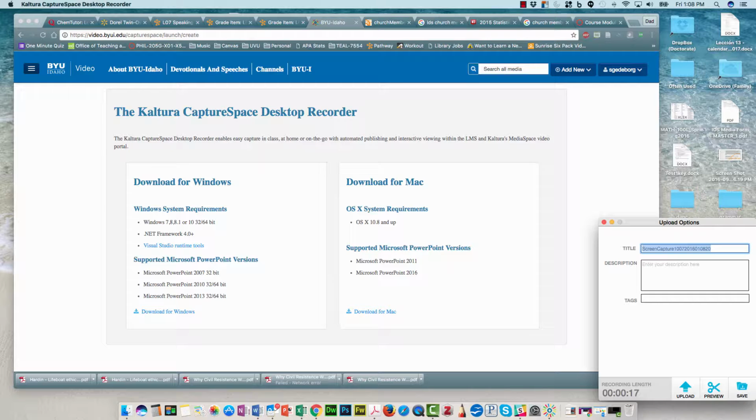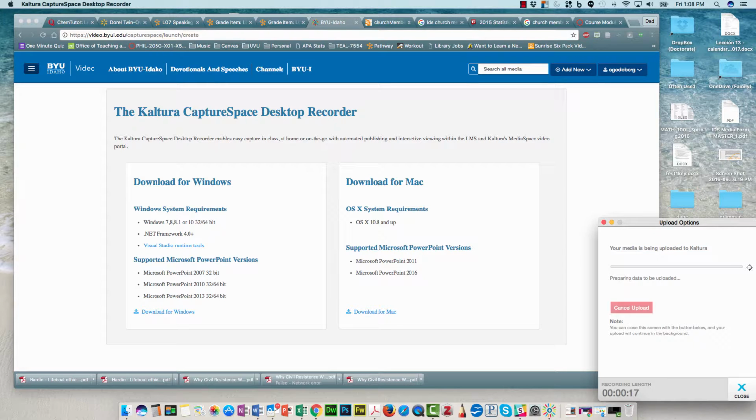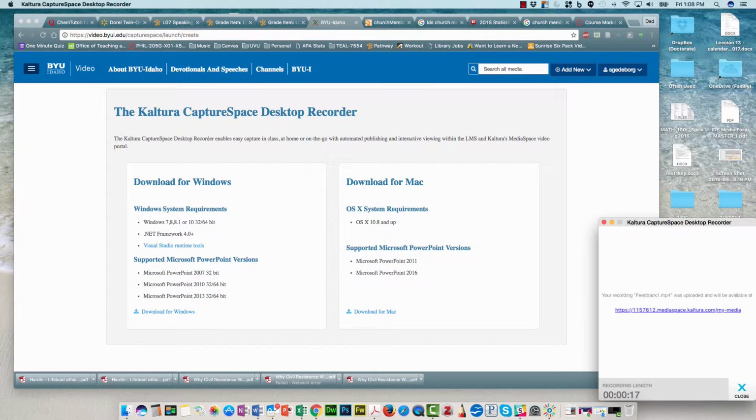And we'll just call this one feedback 1. I can put a description in, and I push upload. Now I'm uploading this to the CaptureSpace server. And hopefully it goes pretty quick. It depends on if you have slow internet speed or not. And there is my URL. So one thing I can do is I can actually just copy that, or if I click on it, it goes straight to my media, which is where it's located.